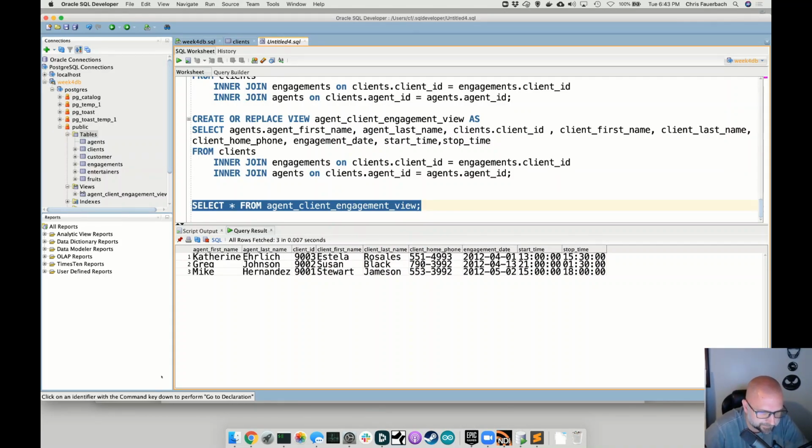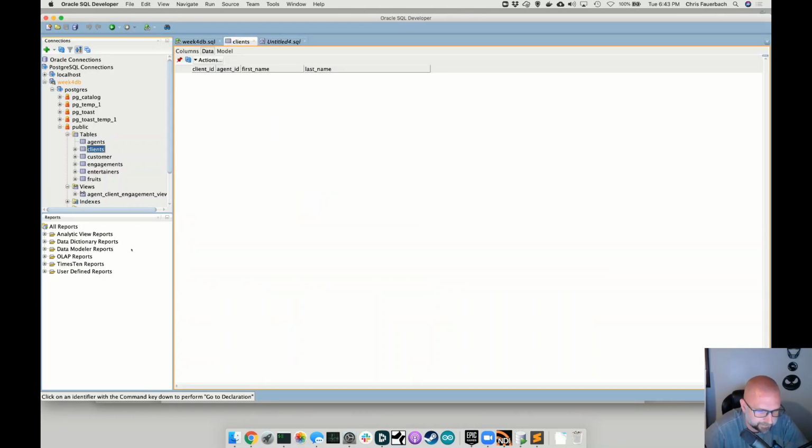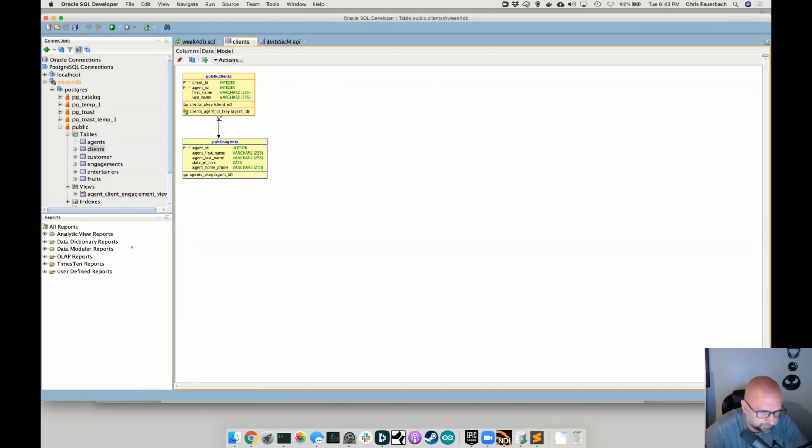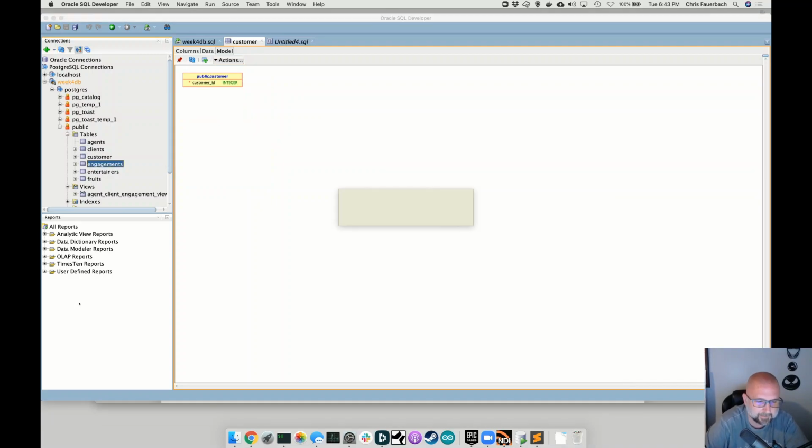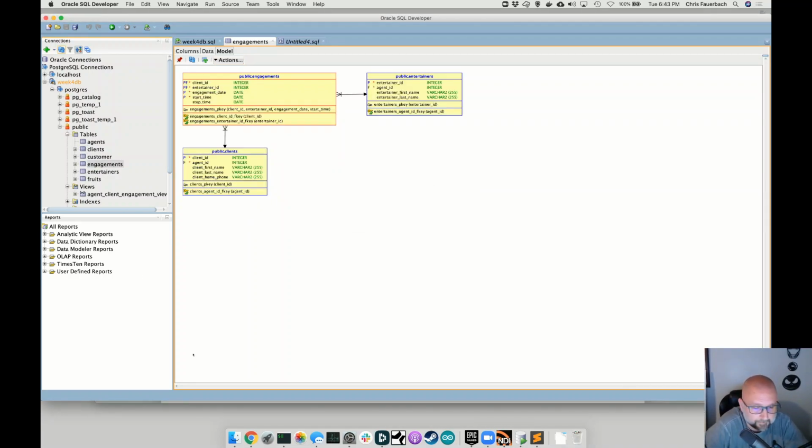I want to see if I can get this table model to work well too. Oh, it's not really working. Oh, I know it is. There we go. So now we can see this ER diagram that we created, or the ER diagram the tool is creating based on the database table structures we created through our SQL scripts.